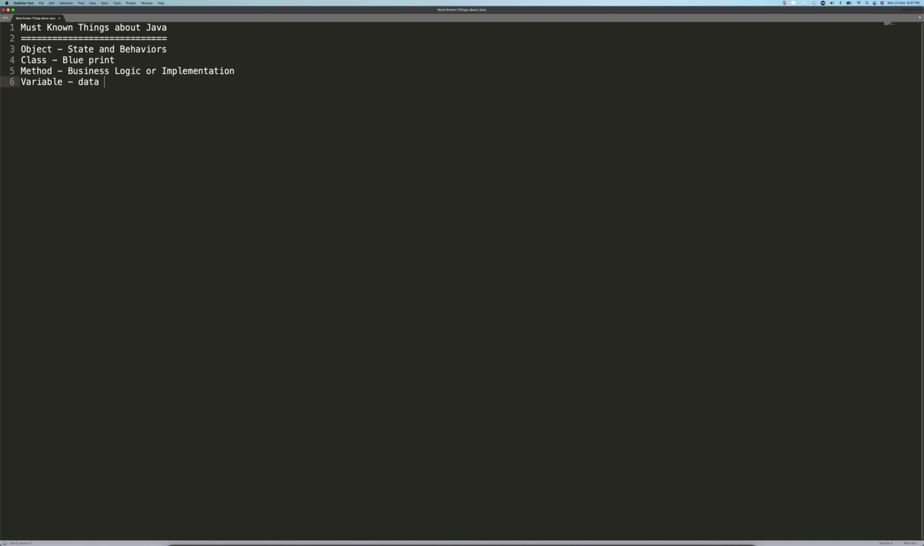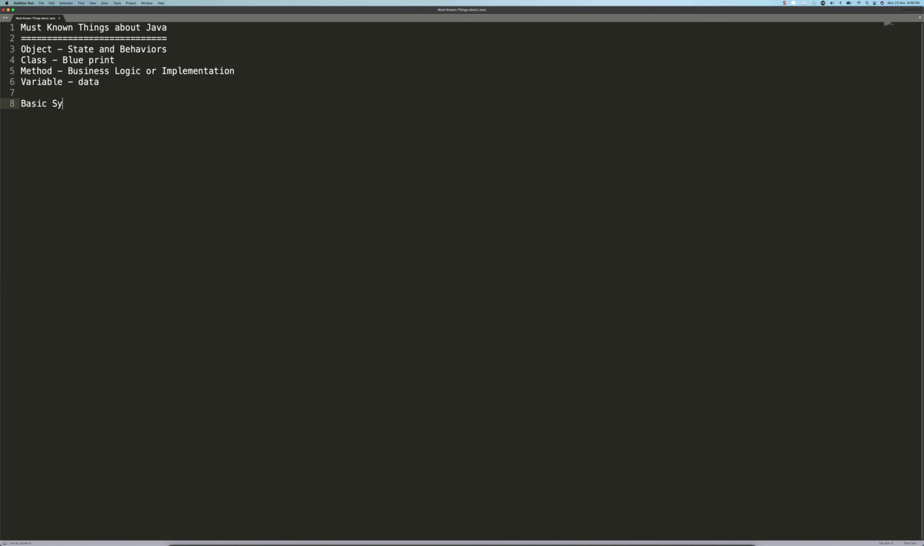As a basic thing, you need to know what an object is, what a class is, what a method is, and what a variable is. Don't worry about that. We're going to talk about each and every point in a detailed manner, right? These are the important things you need to know. Next thing, the basic syntax.